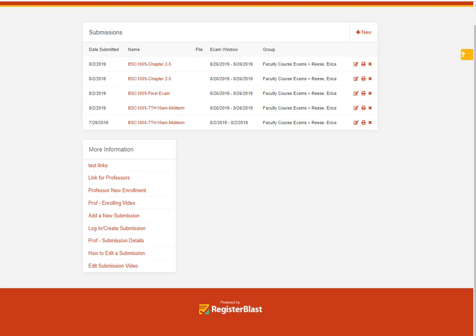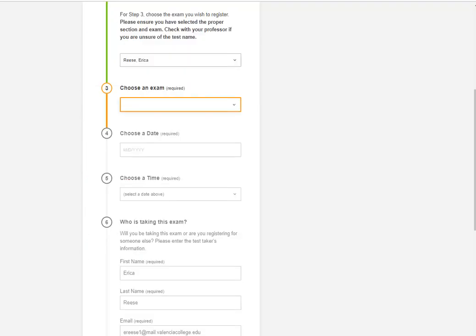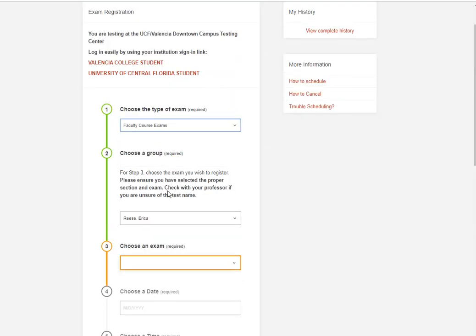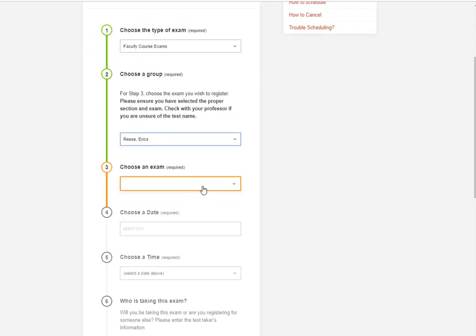to go live. Once it goes live, students will see your exam listed and have the ability to make an appointment to take your exam in the testing center. They will select faculty course as their exam group, then the faculty's name, and then they will choose the exam. This is the exam name that you created within your test submission. Please communicate with your students when they should be on the lookout to see your exam listed.